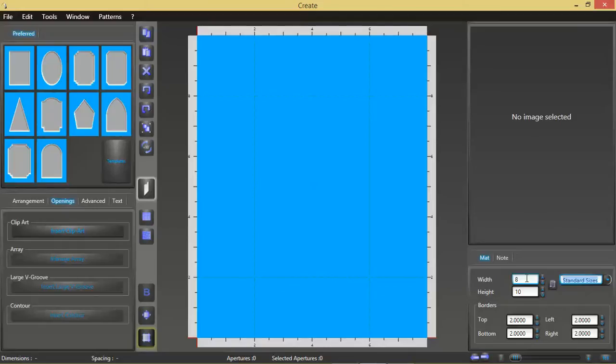Now I'm going to tab down until I get to my borders. Right now my borders are set to 2 inches. What that's telling me is when I add an opening in here, it's going to automatically set that opening to 2 inches from the border. I want to change that. I'm going to type in 1 5/8, so 1.625.